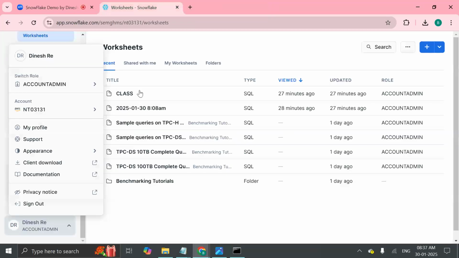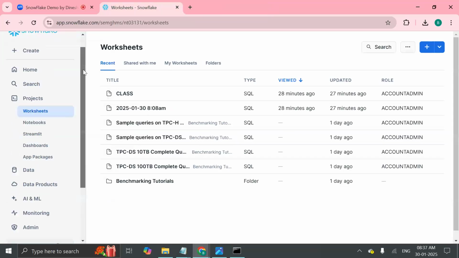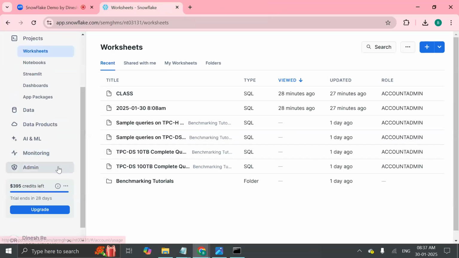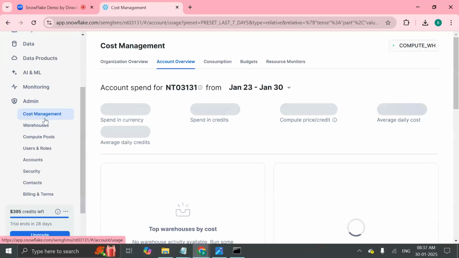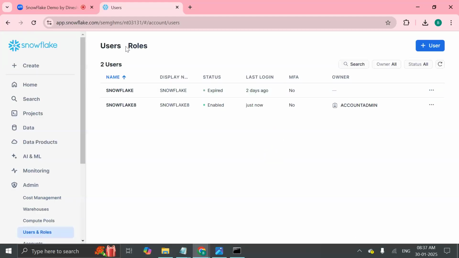Let me log out, and sorry, I will create a new user first. After that, we will log out. To create a new user, we will come to admin activities. Here I have users and roles. Later, we will come to this again when we are discussing the roles concept. Now, just for testing purposes of this user stage, we are creating a user. Let's quickly create a user.